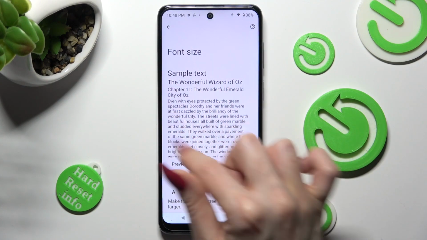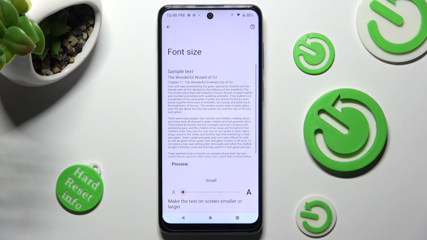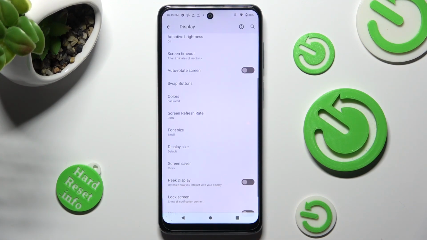You can see a preview above. When you're ready, just tap on the back button, and as you can see, size of my text has changed.